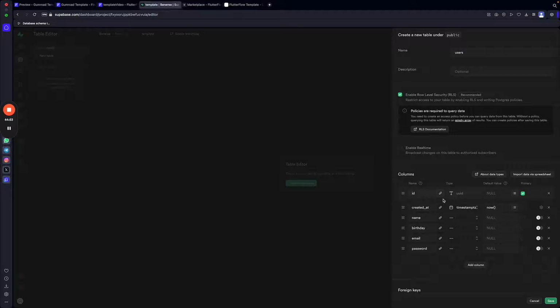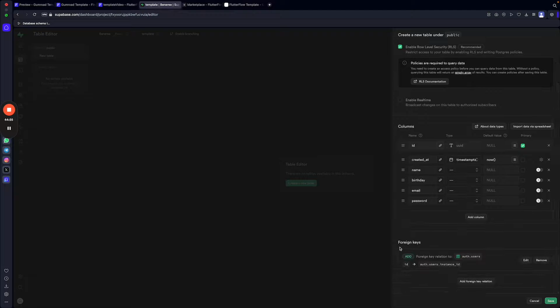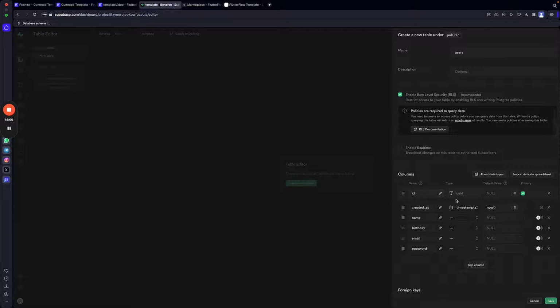So we have a foreign key created. Now created at, we have it. Name, we're going to do text. Birthday, we'll do date, so it will be calendar date: year, month, day. Email will be text, and password will also be text.